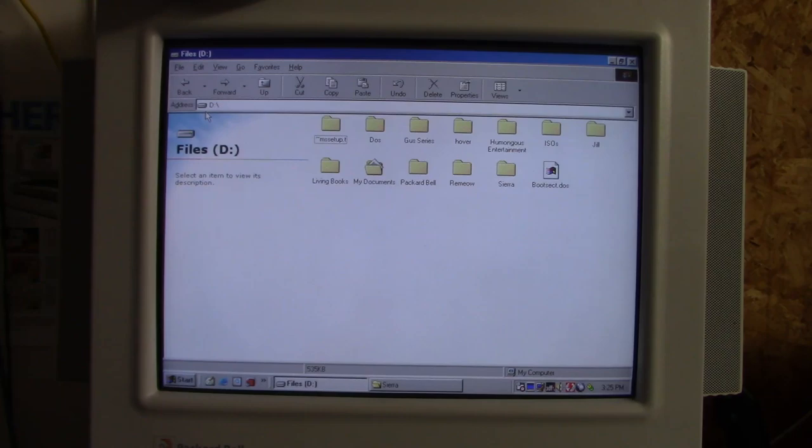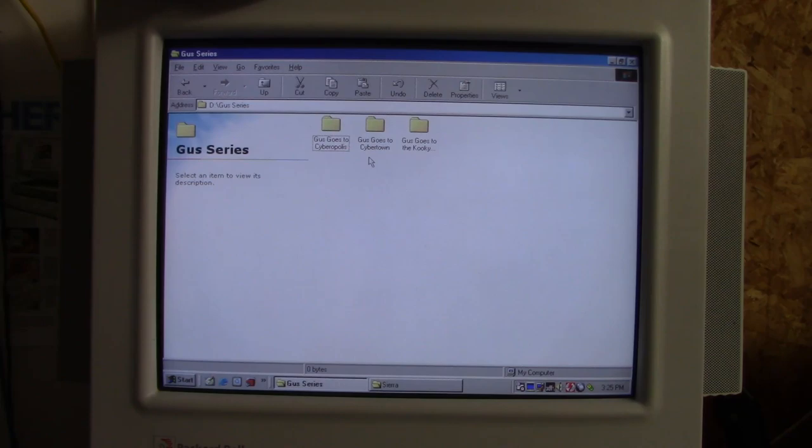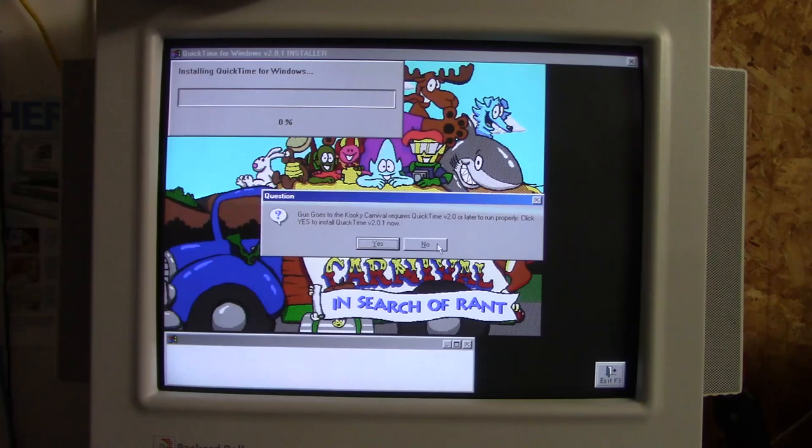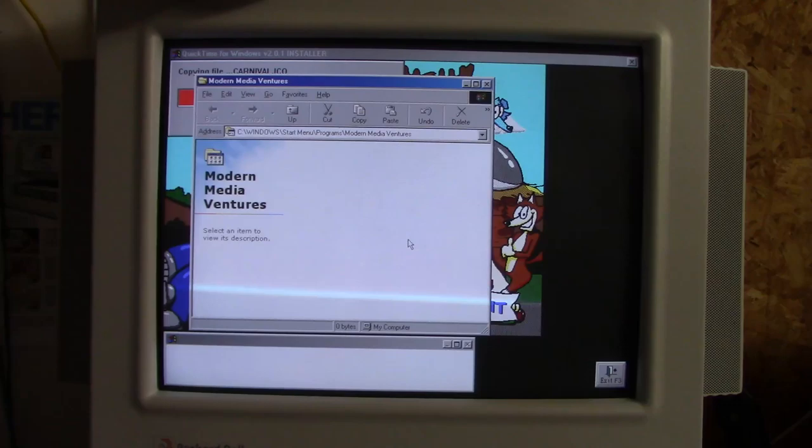Next, we have the Gus games, which include Gus Goes to the Kooky Carnival, Gus Goes to Cybertown, and Gus Goes to Cyberopolis. These are three games that I played a lot as a kid, and I always got to have it on an old system ready to go. Okay, do not want QuickTime 2 because we got QuickTime 5 on here. Alright, successfully installed.